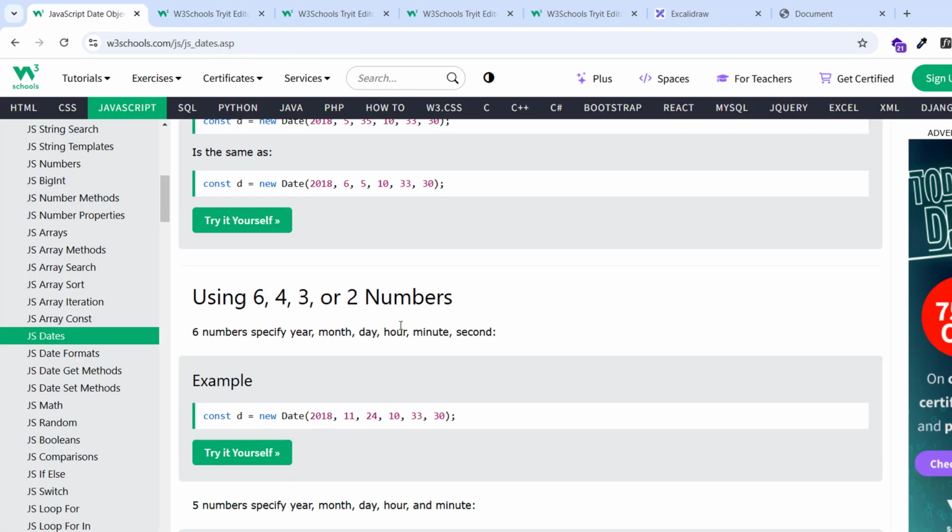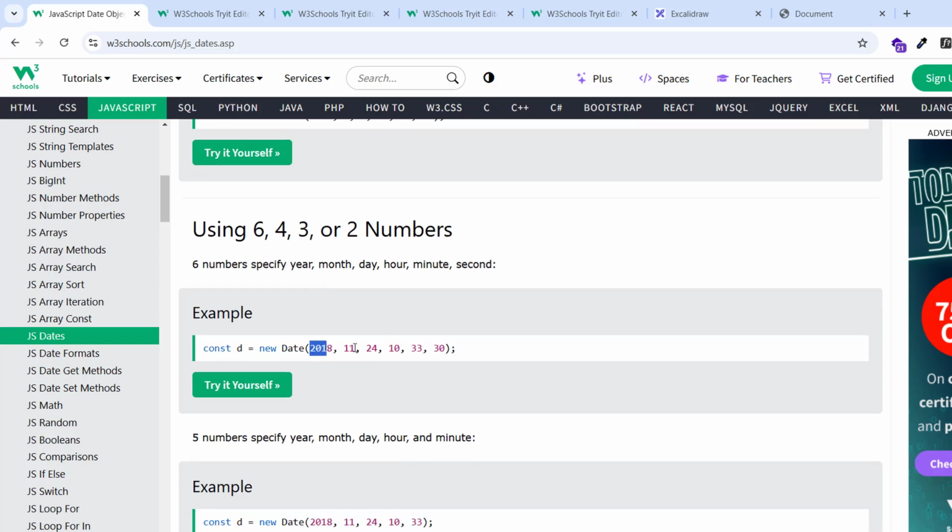Using 6, 4, 3, and 2 numbers. 6 numbers specify the year, month, day. So if you provide 6 parameters, the first one will be considered year. This is 2018. This is month 11. This is day 24. This is hour 10. This is minute 33, and this is second.